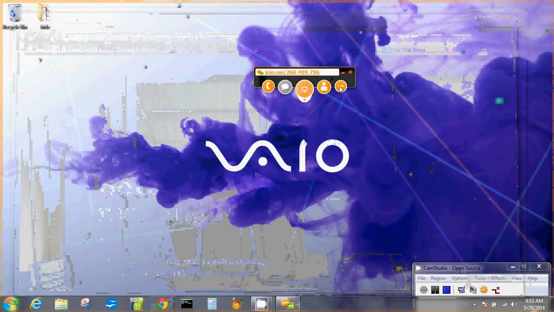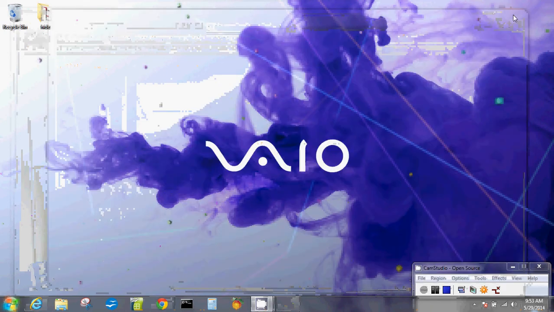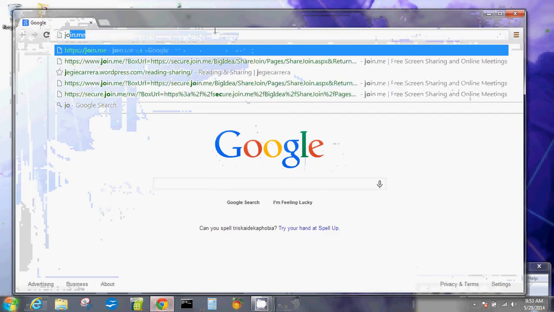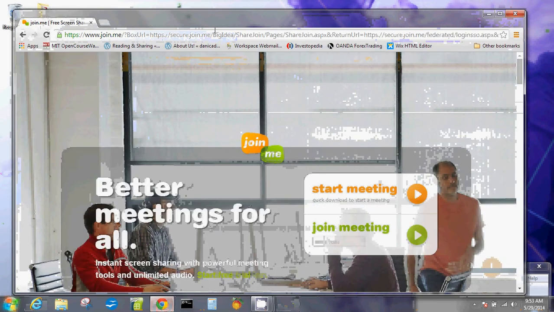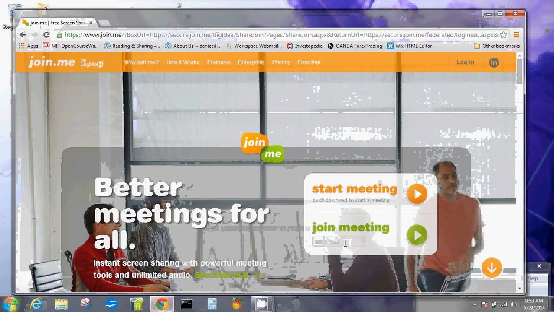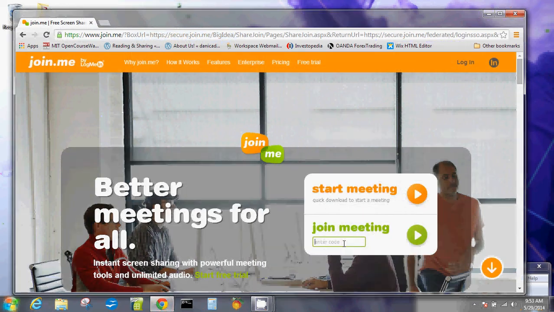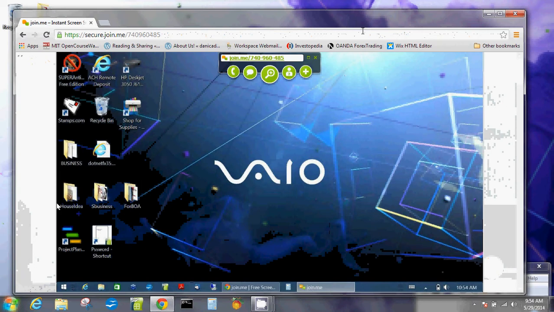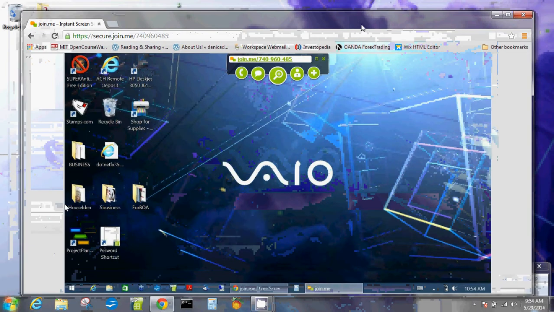Now, if you're the one that's going to join the meeting, what you're going to need to do is go to a browser and then click join.me. You're looking at the second option here that says join meeting. So if someone provided me this code, 740960485, then I'll click this green button and this will allow me to see somebody else's computer. So this is my computer right here on top and this is the presenter's computer right here.